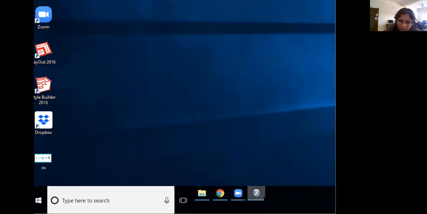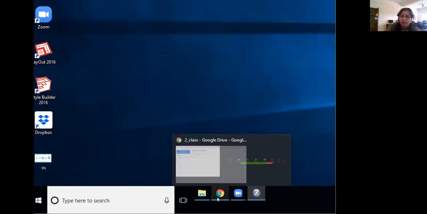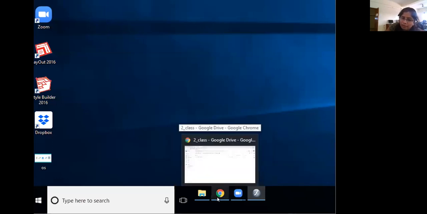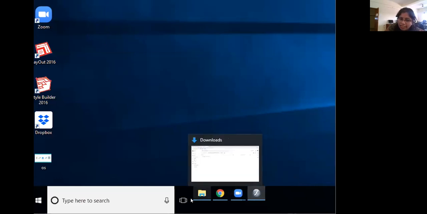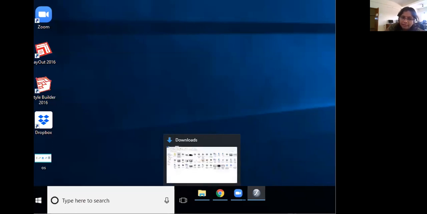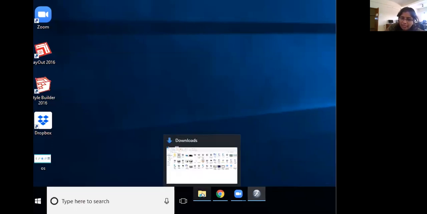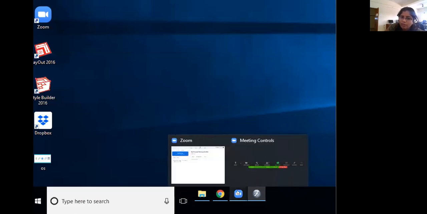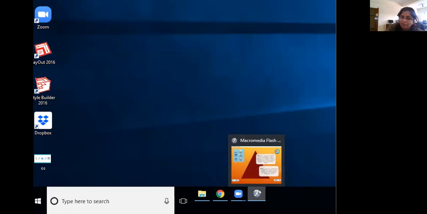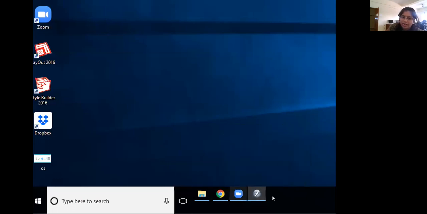See, now I have opened a flash file. There is a Zoom meeting going on. There is Google Chrome opened. There is a file opened here. That's why, all these tasks, I am working on 4 things now. I have opened a file. And then second thing, I have opened a Google Drive. I have opened a Zoom meeting, and I am working on a PPT presentation. So all my 4 tasks are being seen on my taskbar.